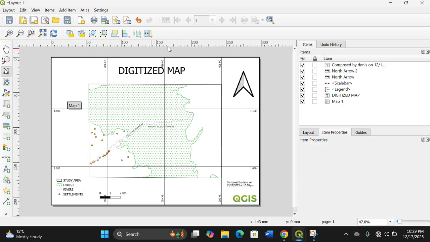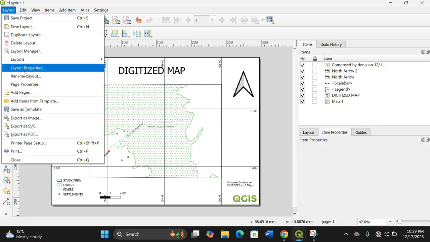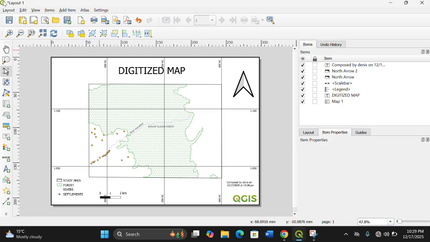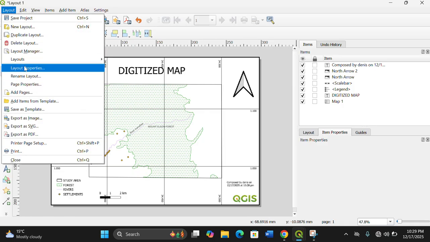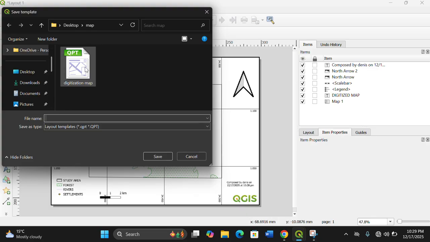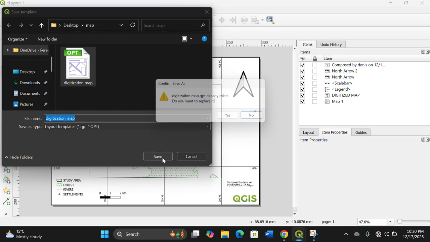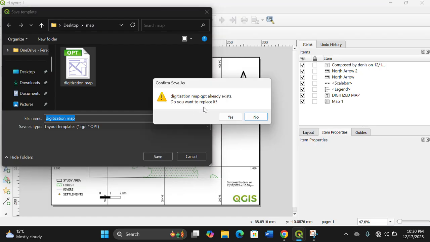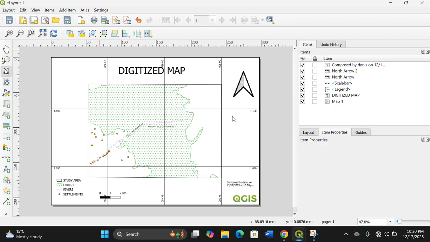Now what remains is how we save our map. First, we will save it as a template. So I'll just come here to layout, save as template. See, save as template that way. And I'll come here and I have digitization map. So I'll just click it. I had already saved my map, so I'll just save. Already, do you want to replace it? Yes, I want to replace it since it was already there.